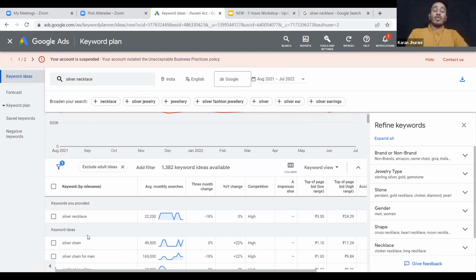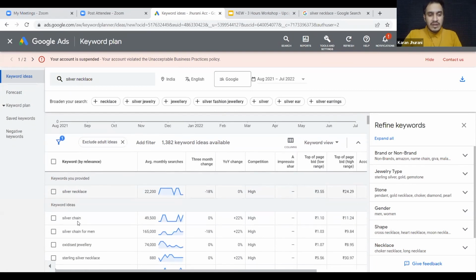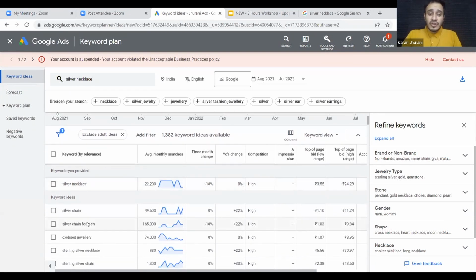But how do we shortlist keywords? There is a 4-pillar formula that we'll be following to shortlist the keywords. And this formula comes secondary. The very first thing we'll take into consideration is whether the keyword is relevant to us or not, right? That is what we'll consider. For example, if there is silver chain, right, and silver chain for men.